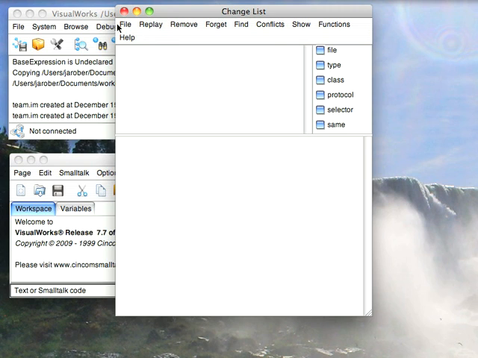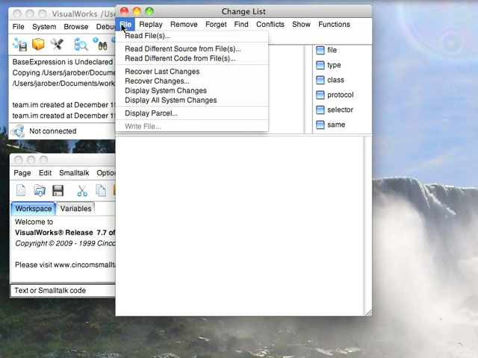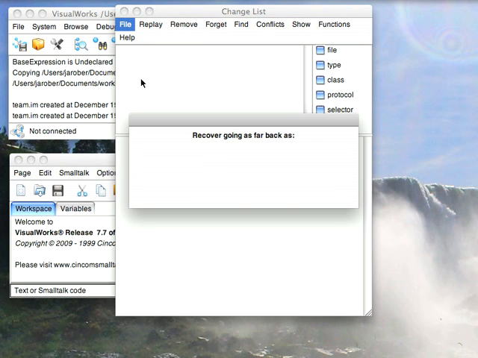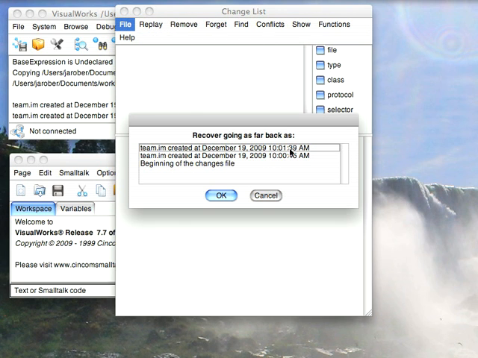In here you can recover your changes, and this is a log of everything you've done with this image. So I've got a development image here that I usually create and then work with throughout the life cycle of a product. So this is called team.im. It's got changes from all over the place. So let's do a recover changes. And what it's going to show me is all the times I've snapshotted this image.